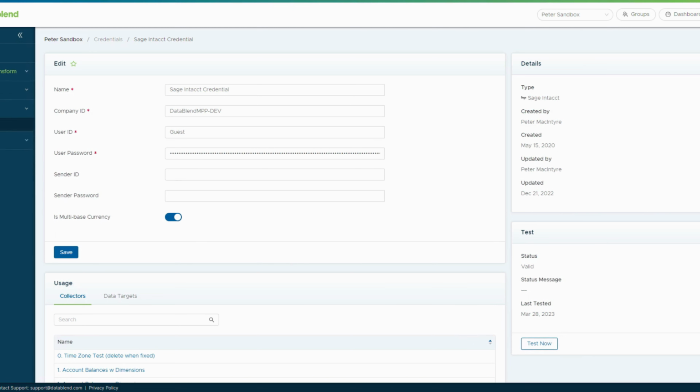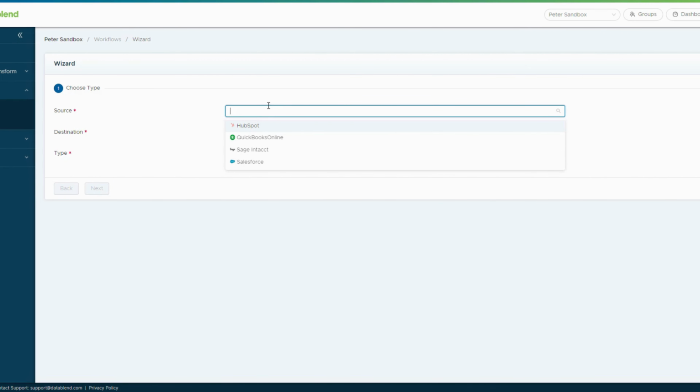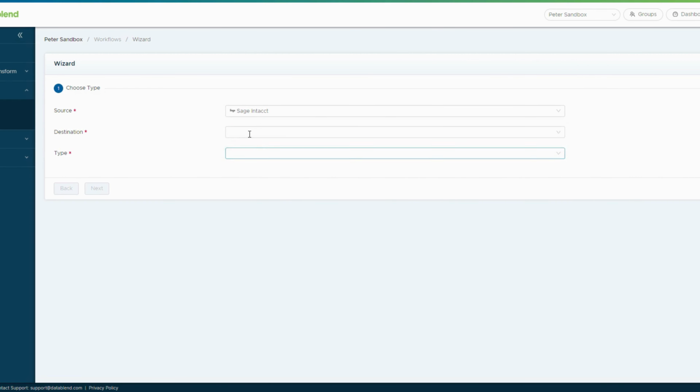Next step is running through the wizard. And in the automate section, there's the wizard. Now, first thing to do is select your source and your destination. So we want to build an integration between Sage Intacct and BlackLine.